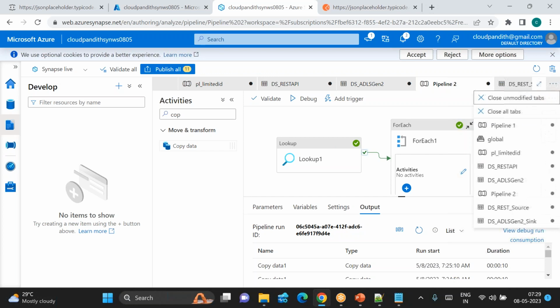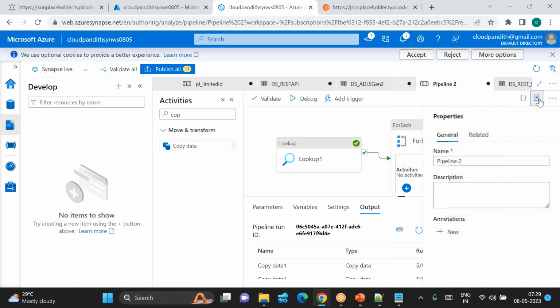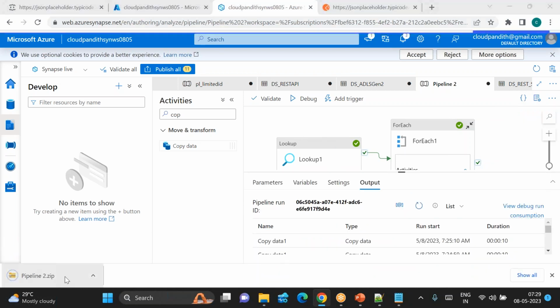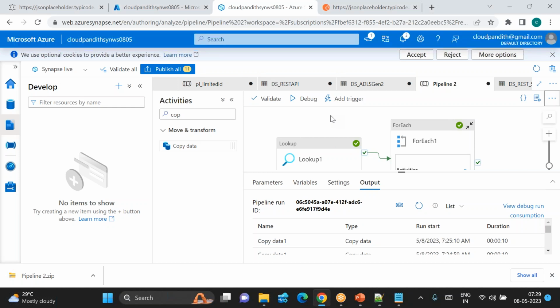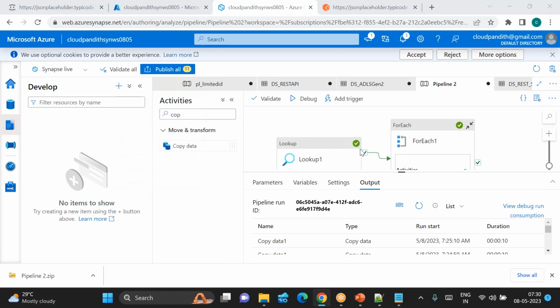For ARM templates, if you just click on this pipeline, one second, see here, properties. Here, if you see export template, download supported file. Export template means it just exports a zip file, and inside that all the required code will be there that you can share. Okay, how to deploy the same? Same here, you have the import. Import will be there. You just have to choose it.